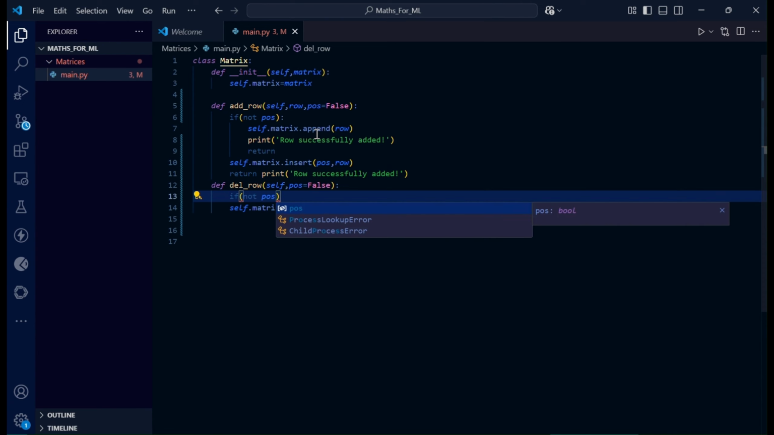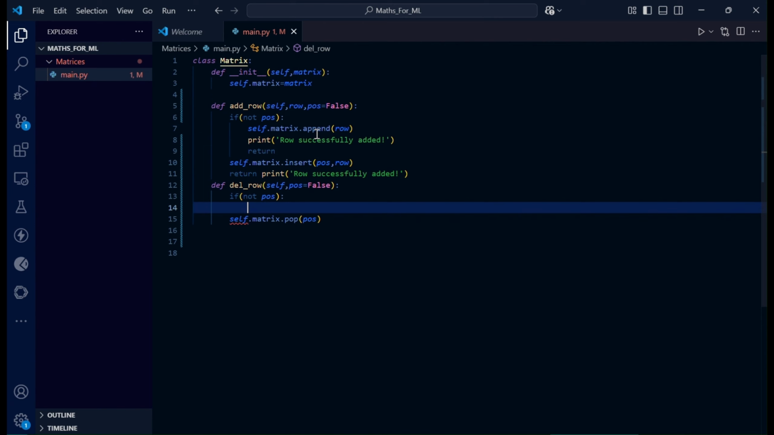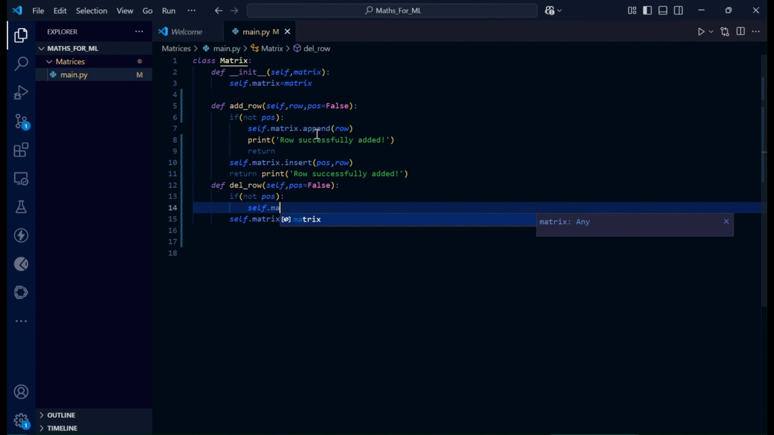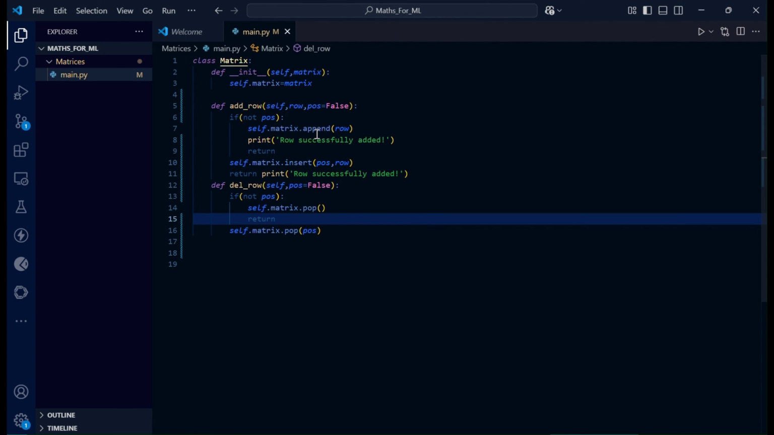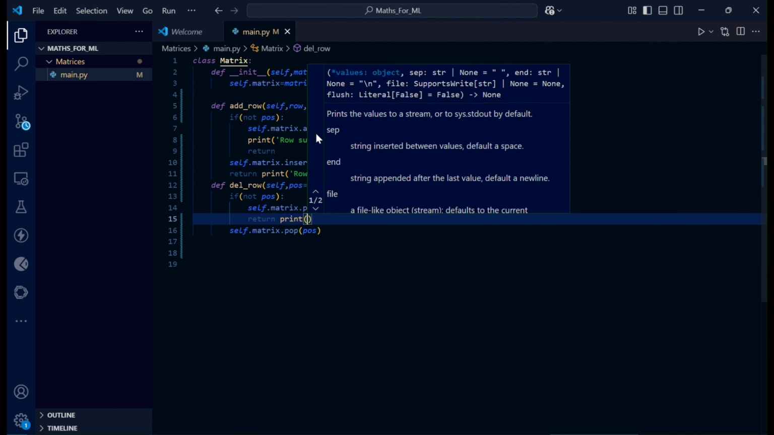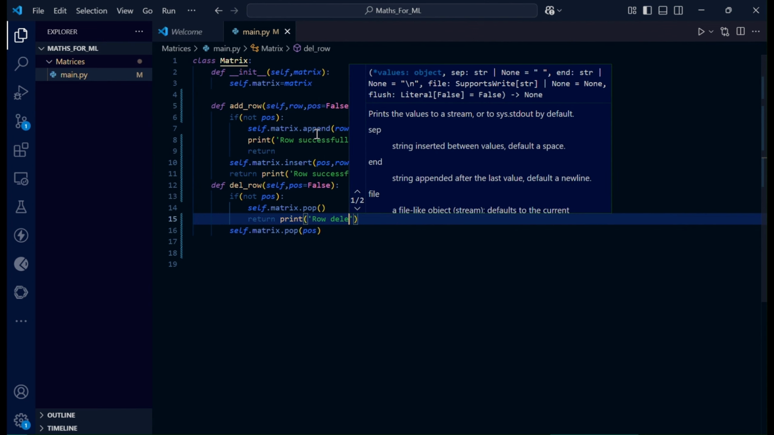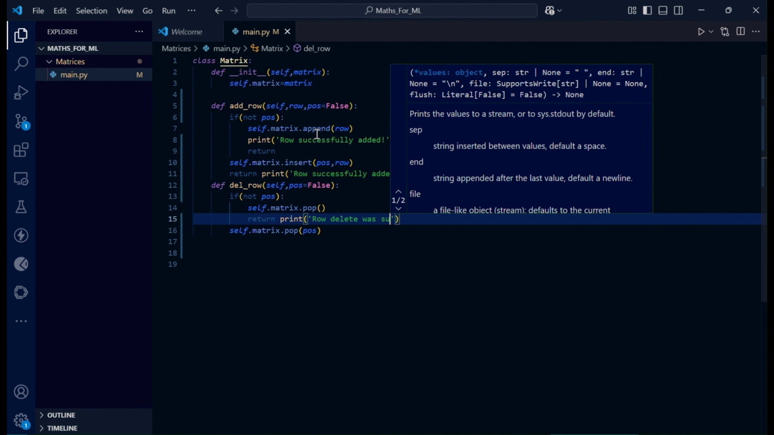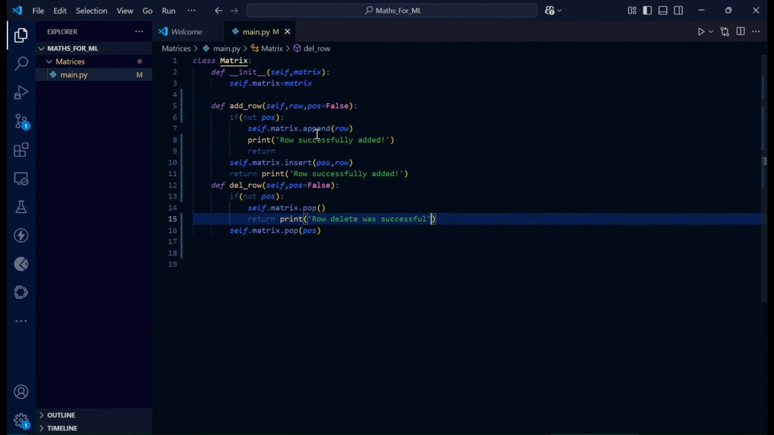So we can do that same thing: if not position, self dot matrix dot pop. So this automatically pops the last row. Return row delete success.